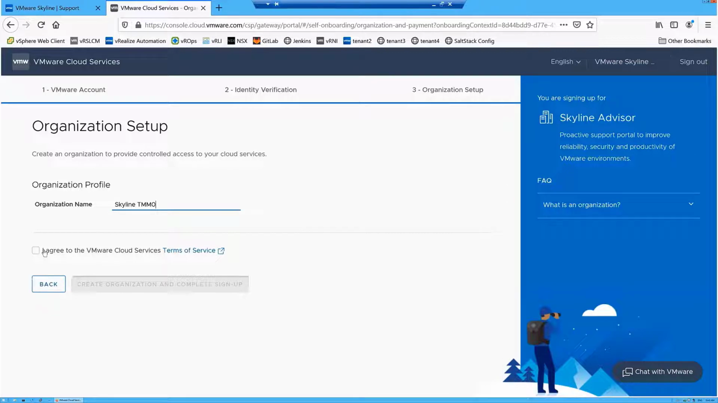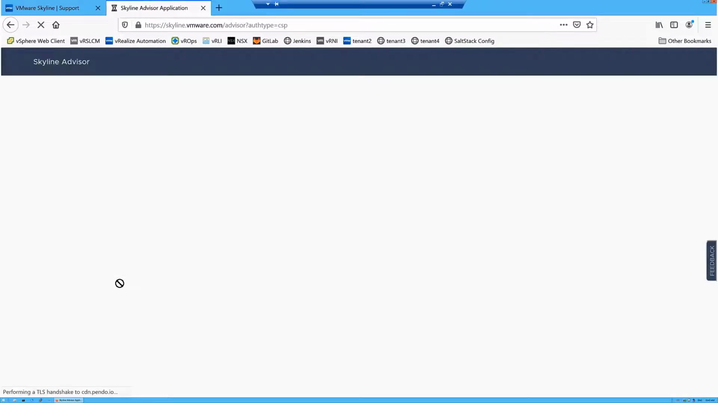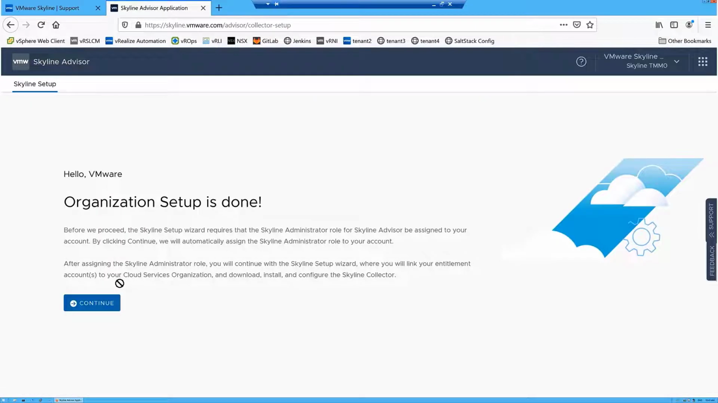Now at this point, I'll review the cloud services terms of service and then click the checkbox. And after I've clicked Create Organization and Complete Sign Up, my new cloud services organization setup is done. And now I'm going to go to the next step by transitioning to the actual Skyline Setup Wizard by clicking the Continue button.